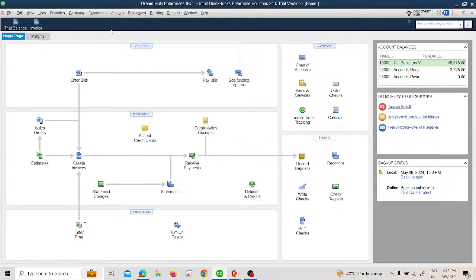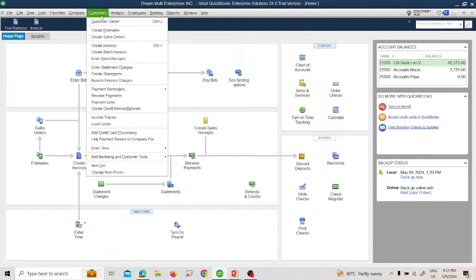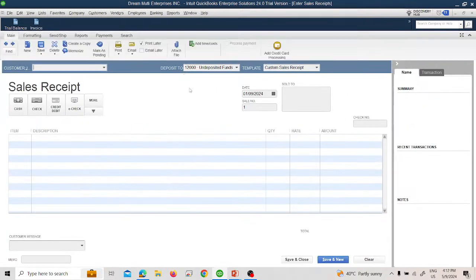From the main menu you will see the customers option. Under the customers option you will see enter sales receipts. The first thing you see is sale number 1. Mr. Dawson asked Mr. Gabby why the default sales receipt number is 1, when he has already issued so many invoices. The serial number of the sales receipt is different, and the serial number of the invoice is different, so it will change accordingly.